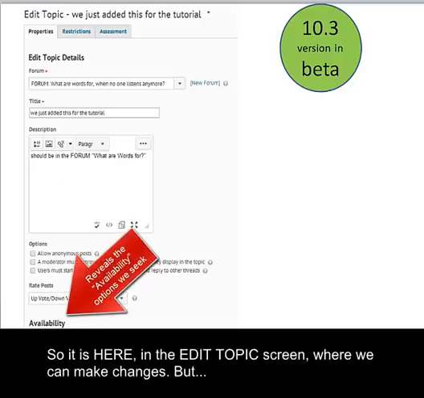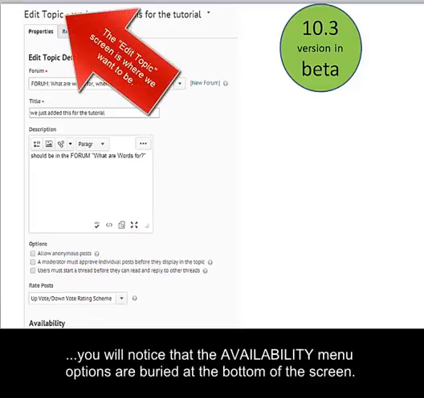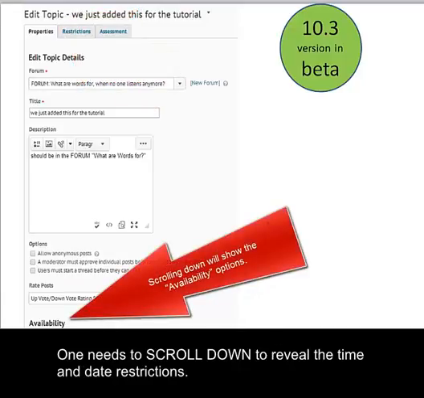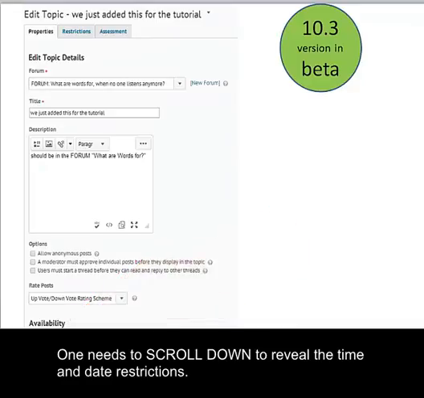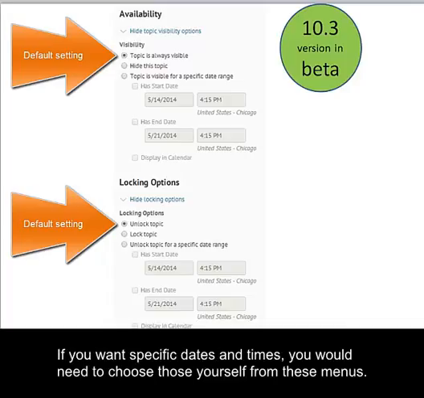So it's here in the Edit Topic screen where we can make changes. But you'll notice that the availability menu options are buried at the bottom of the screen. One would need to scroll down to reveal the time and date restrictions. And when you do scroll down, these are the default settings. Always visible and unlocked. If you want specific dates and times, you would need to choose those yourself from this menu.